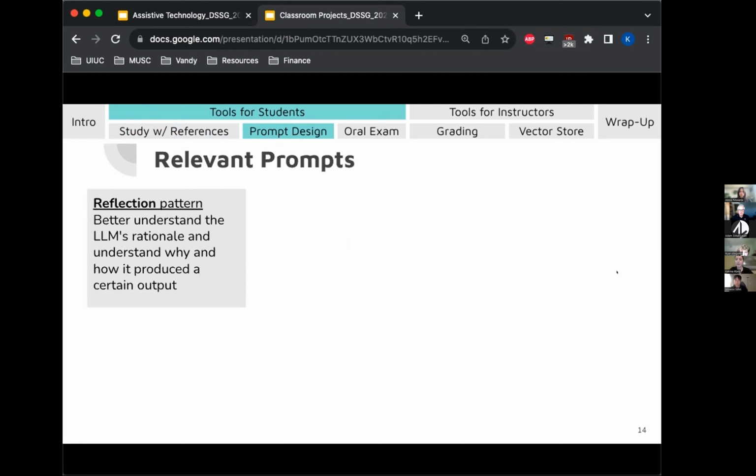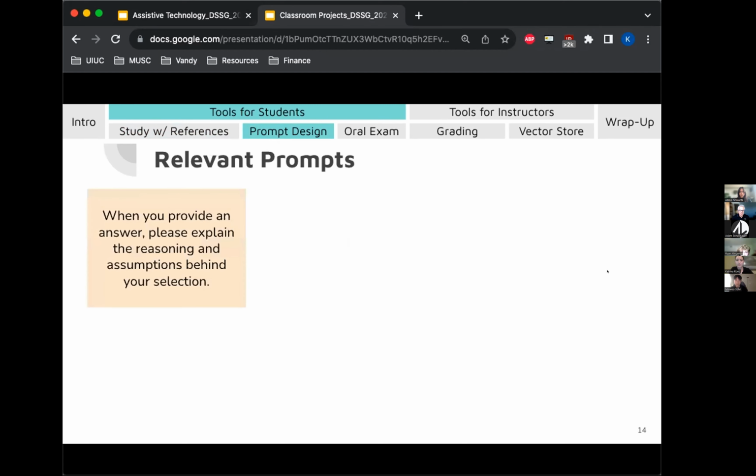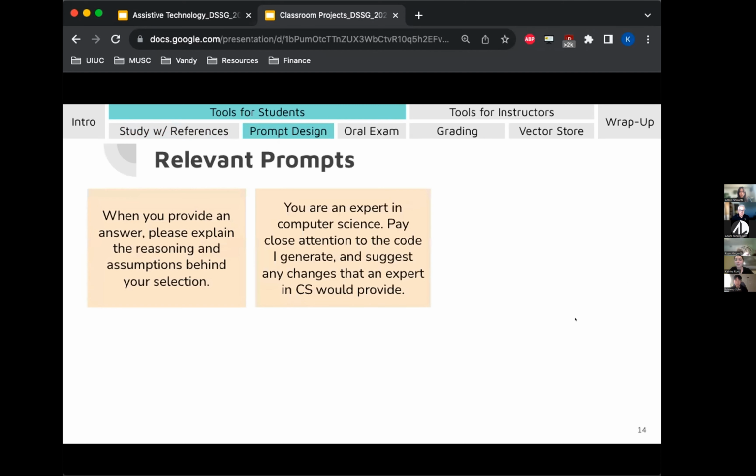So we have a reflection pattern that's used to better understand the large language model's rationale and understand why and how it produces a certain output. An example of that will be the following, and I'll leave y'all to read it. Another one is the persona pattern, which allows people to tailor the large language model's analysis for the purposes that we establish. So for example, saying that you are an expert in so-and-so, and so make sure that you do this and this. And that allows it to give a more appropriate response in some cases.